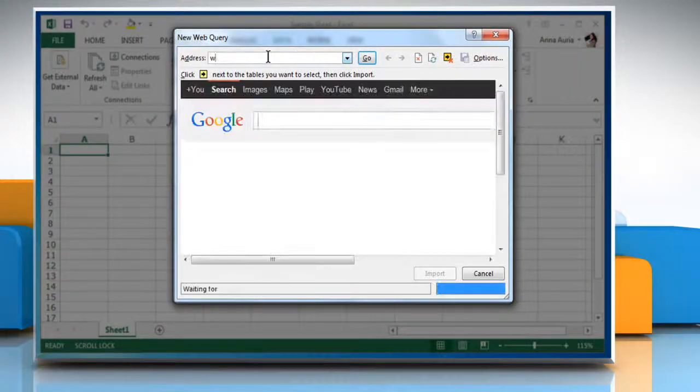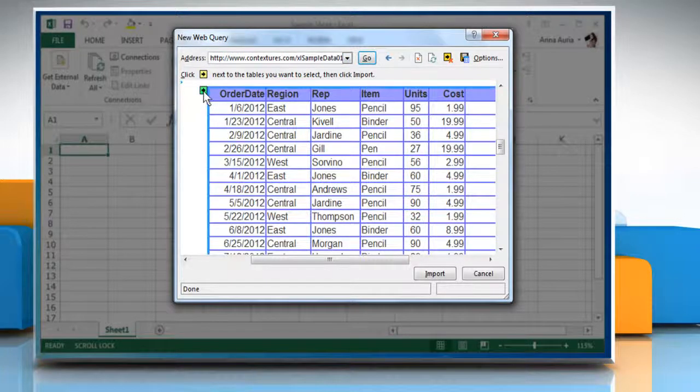On the address bar, enter the site URL from which you would like to import data, and then press the Enter key to access it. Click the yellow arrow icon next to the table to select it. Once you see the green check mark, it indicates that the desired data has been selected.